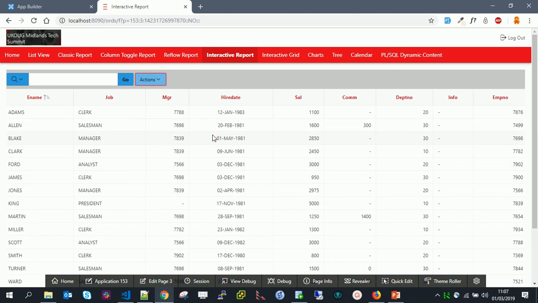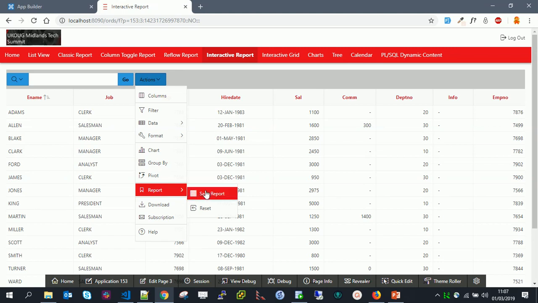So, a huge amount of built-in functionality available, and once the user has applied any of those filters or compute functions, they also have the ability to save their own reports, which will then be viewable for them in the future.